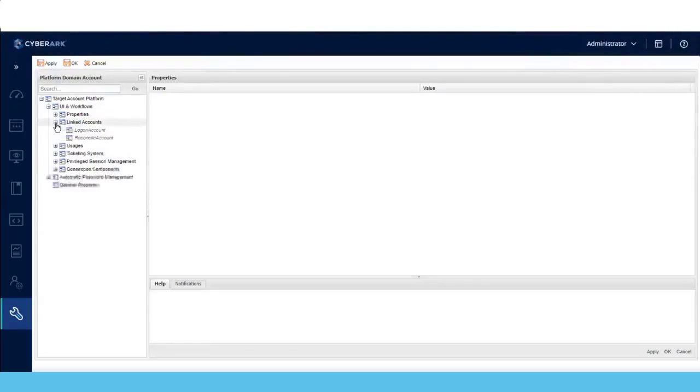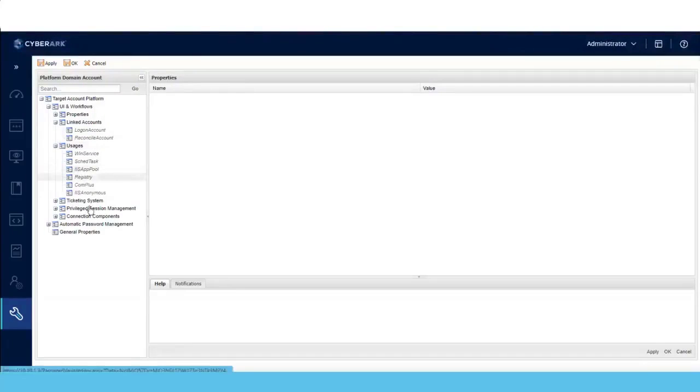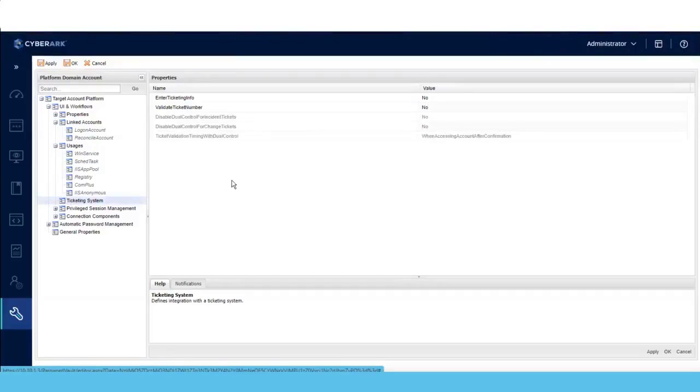Maybe that's the reason it keeps flipping. Log on account usage. We saw that. Yeah. Now expand ticketing system. There is no value. So now what we are doing?